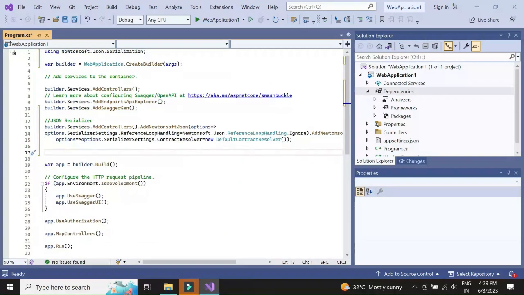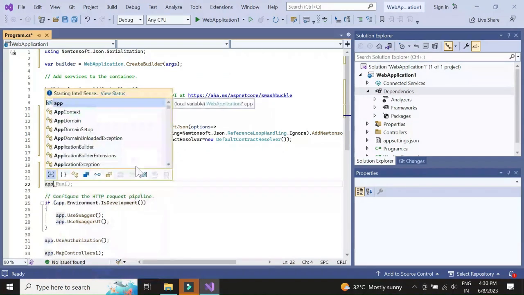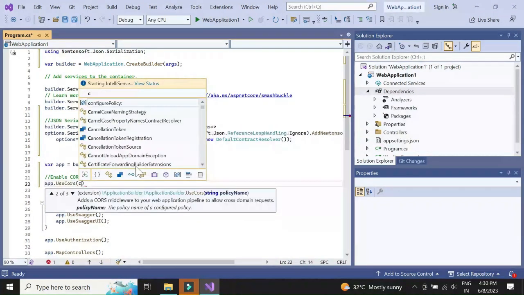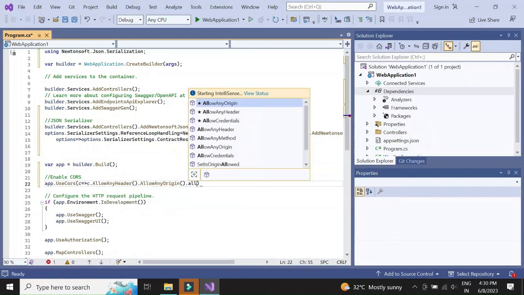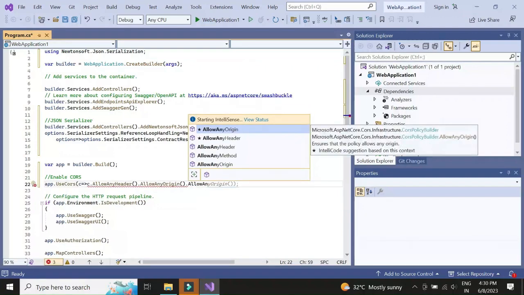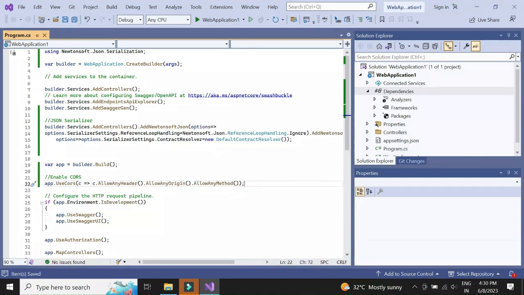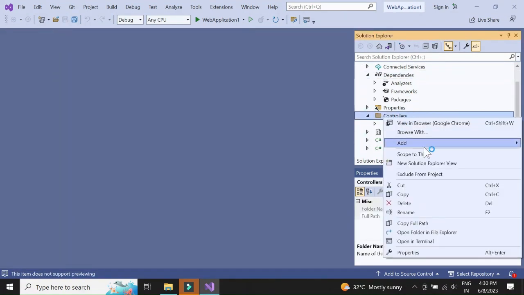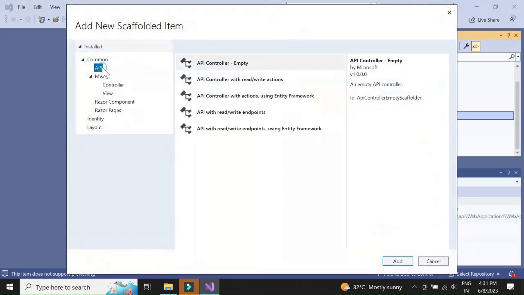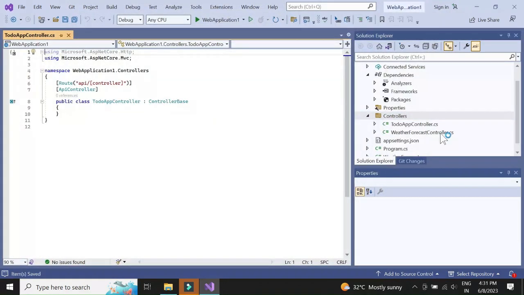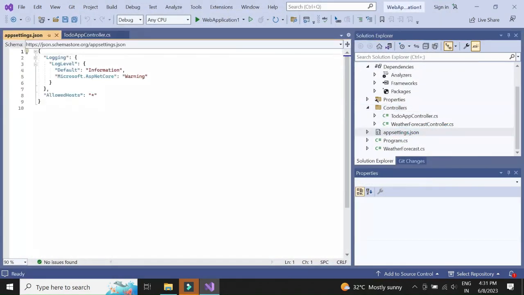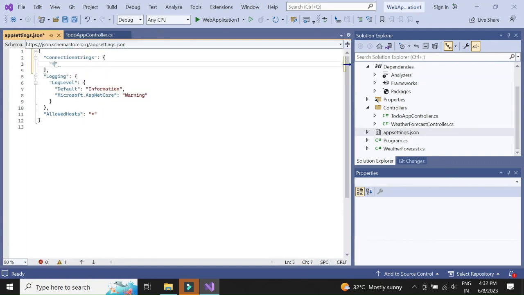I will enable CORS. It is not a good practice, but in a live environment we should only be whitelisting the IP. Now I will create a controller, a to-do app controller, which will have three endpoints. In my appsettings.json, I will set my connection string for the to-do app database.